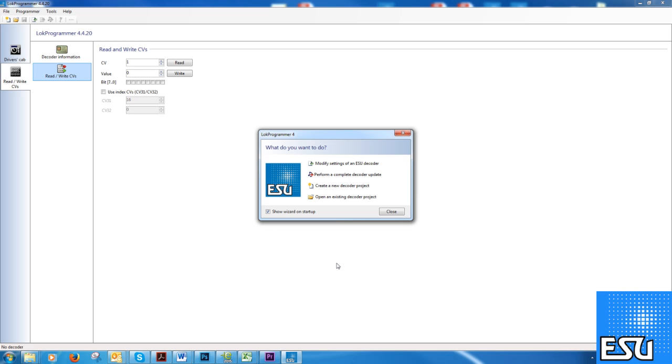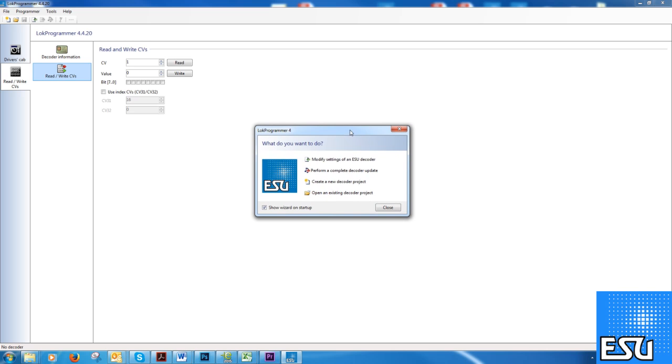So the first thing that we're going to do is just open our LokProgrammer software. You can simply double-click on it on your desktop or wherever you have it stored, and it'll open up to the screen that you see here. The first thing that's going to come up is the startup wizard.